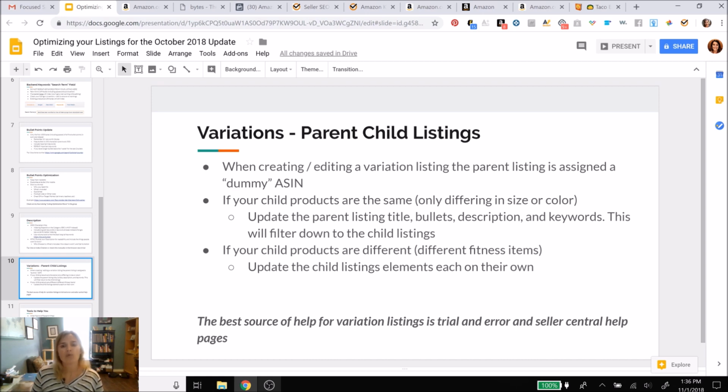Now, if your child products are different, for example, let's say you're selling different fitness items, and one is a resistance band and one is an exercise ball, then each child listing element needs to stand on its own, because you're not going to have the same backend keywords. So for those, you make the dummy parent ASIN very basic, and then you go in and individually update the child listing elements.